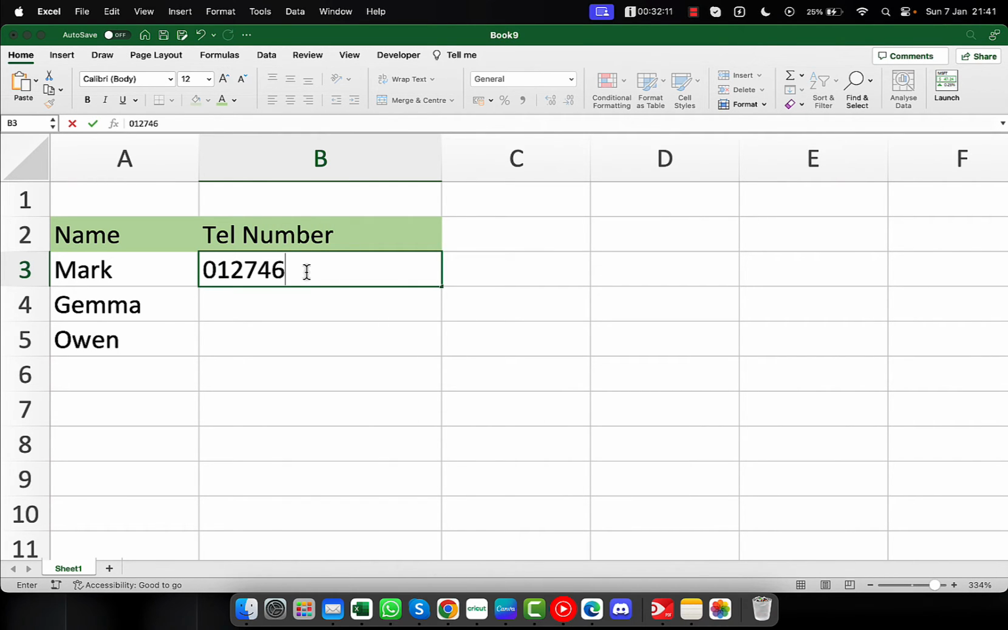Now, the only thing is it does show a little warning triangle top left of the cell. Now to get rid of that, just click in the cell, go to this orange warning triangle, and then ignore the error.